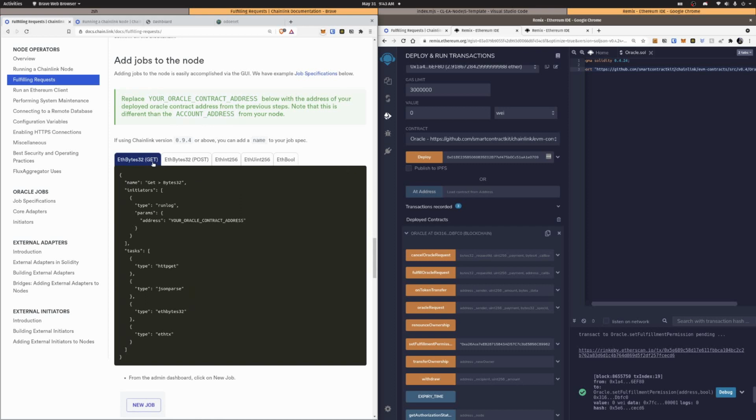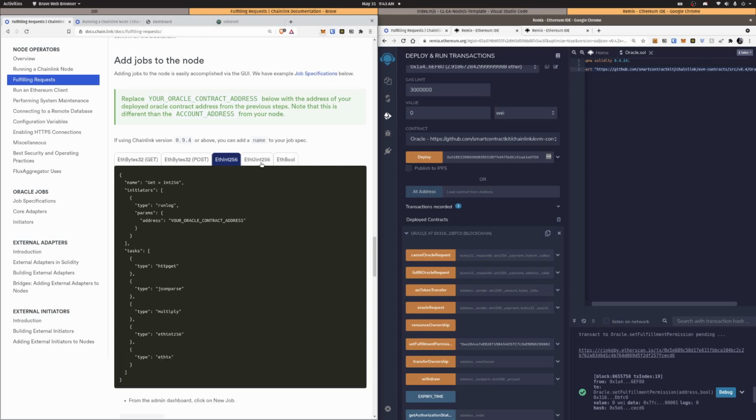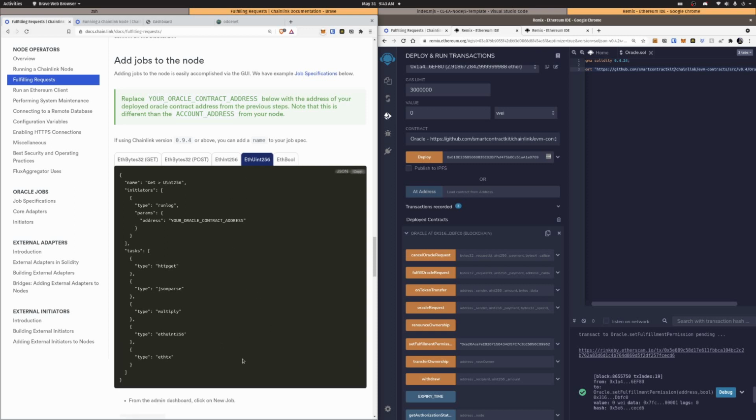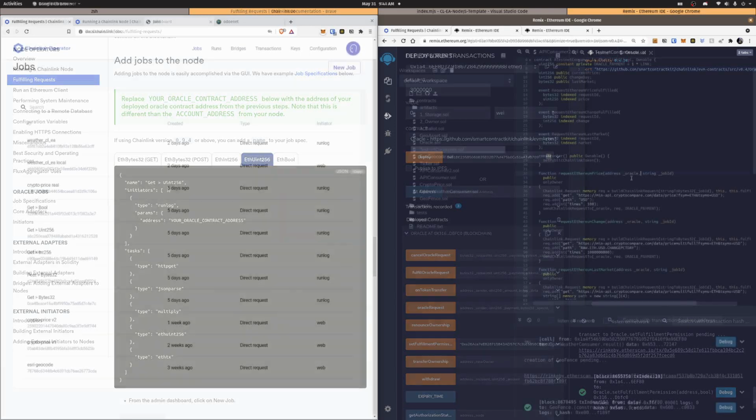You need a job for bytes32, post bytes32, ETH int256, ETH uint256, and ETH bool. So if you look at these, for example, the ETH uint256, it's going to allow certain tasks to run, right? So it's going to have an HTTP GET, JSON parse, multiply, ETH uint256, and then ETH transactions. This means that someone could use your Oracle node to have a contract that's going to pull information from the API, and then to get the results, it'll proxy those results through your node, depending on what the result is going to be. All right, this one's good.